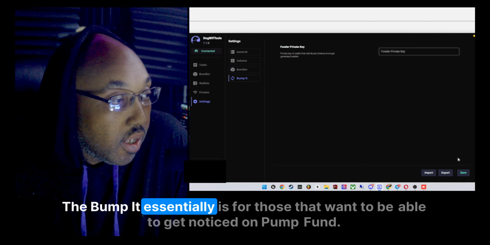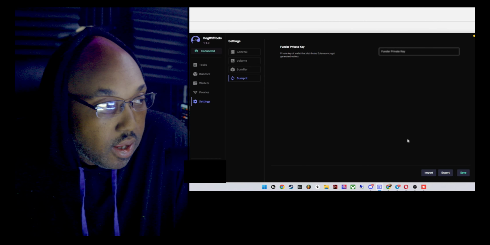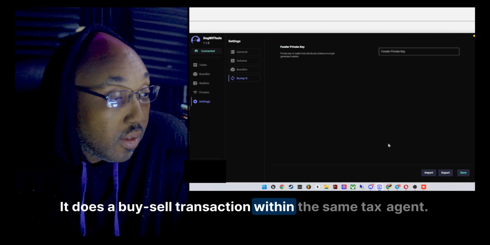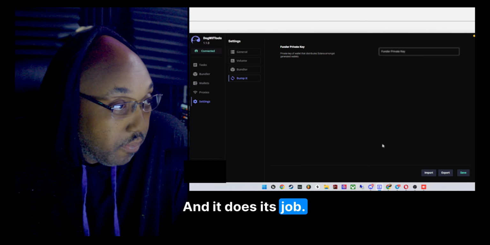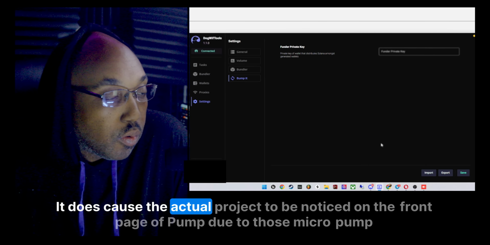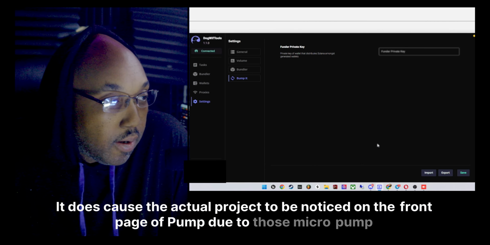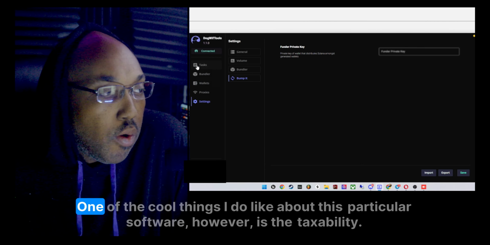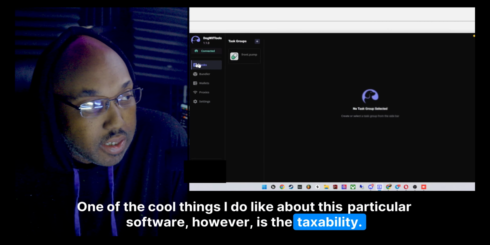The bump it essentially is for those that want to get noticed on Pump.fun. It does a buy and sell transaction within the same transaction, and it does its job. It does cause the actual project to be noticed on the front page of Pump due to those micro bump transactions. One of the cool things I do like about this particular software, however, is the task ability.